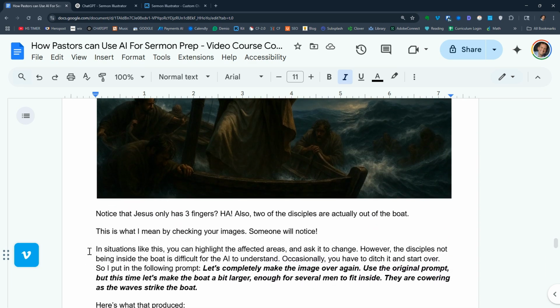In situations like this, you can highlight the affected areas and ask it to change, like I did a while ago. However, the disciples not being inside the boat is actually difficult for the AI to understand. Sometimes it's a little bit like a dog. If you point across the room to something, the dog is not likely to understand what you mean. It's more likely to sniff your finger and see what you're trying to do. So it's a little difficult for it to understand. Occasionally you have to ditch it and start over. This is what I did on this one.